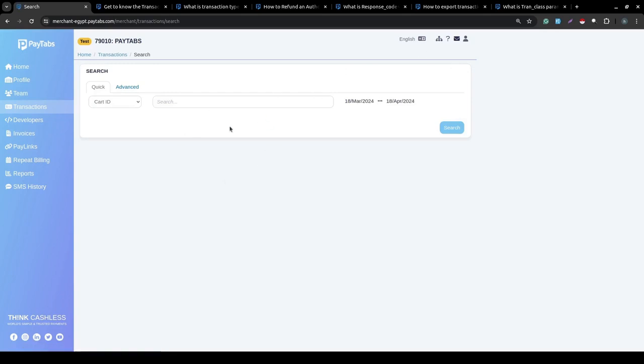Once you click on the search button, you will see that there are two types of search. The quick search here, where you can provide a cart ID, an email, a phone, a transaction reference, an auth code, a service reference, or an RRN. Once you click any one of those, for example here, I could say my email like that.